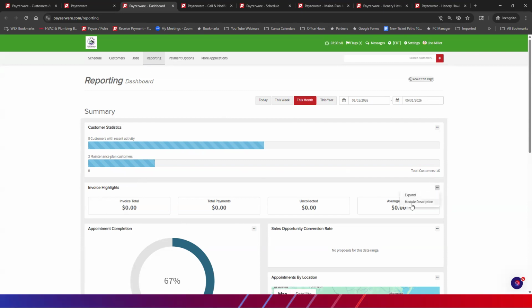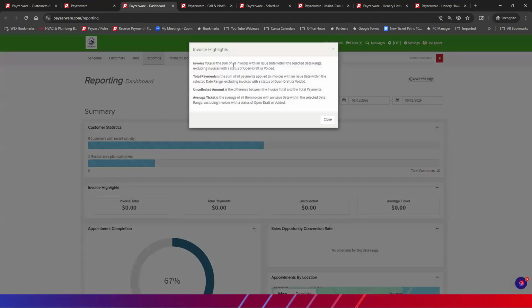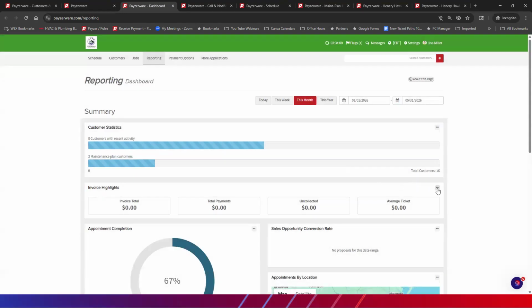Always check these to give your module description, because invoice totals, if they're still open drafts, the system sees them as you still working on them. So if the total looks off, always just check that.